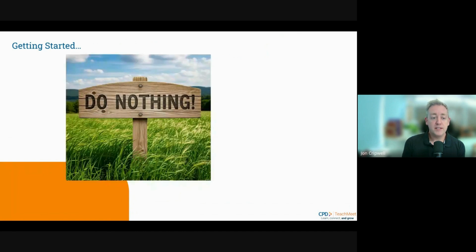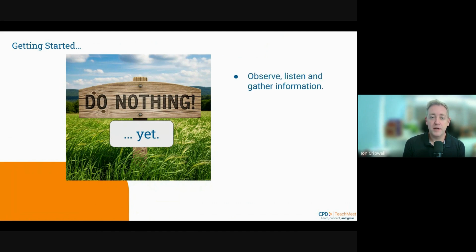So, getting started, start of a new year, start of a new role potentially. What should you do first? Well, my advice is to do nothing. Don't do anything yet. Certainly not in terms of implementing any change or anything like that. The first task really is to decide what's happening right now, get to know the school.